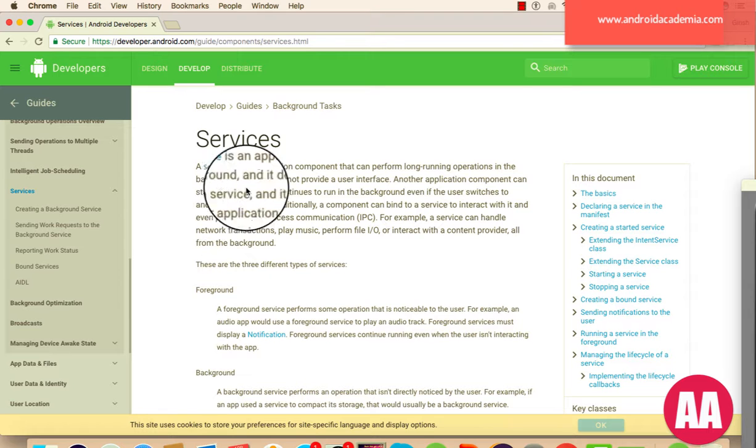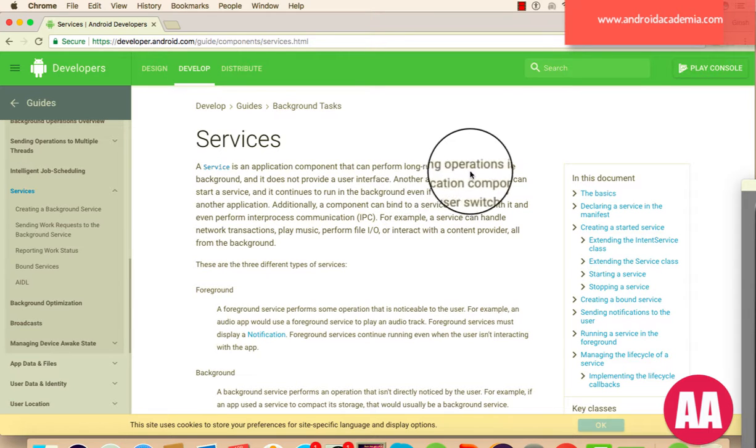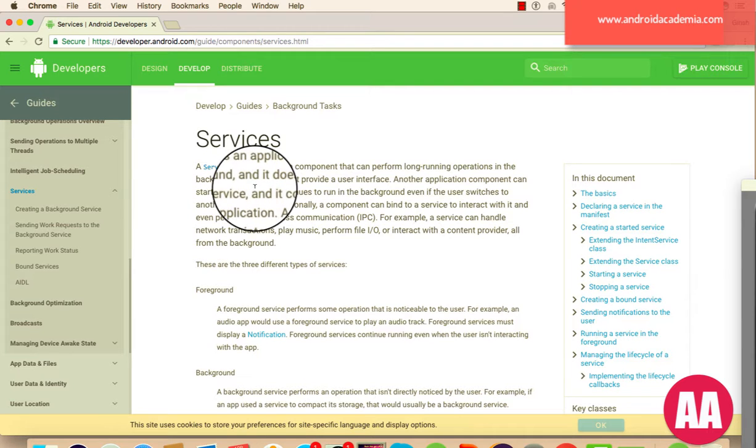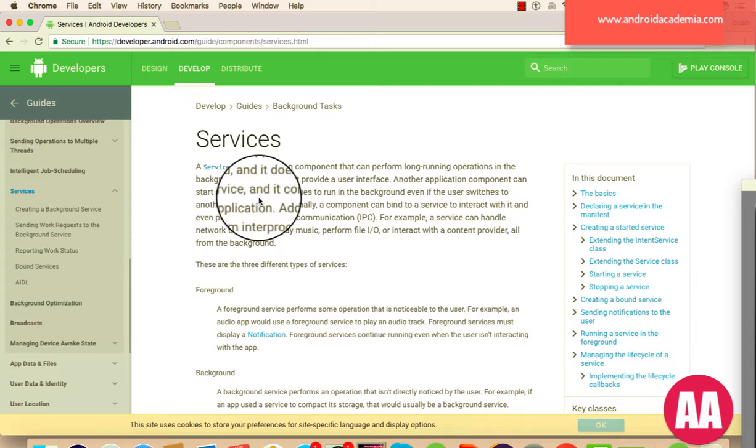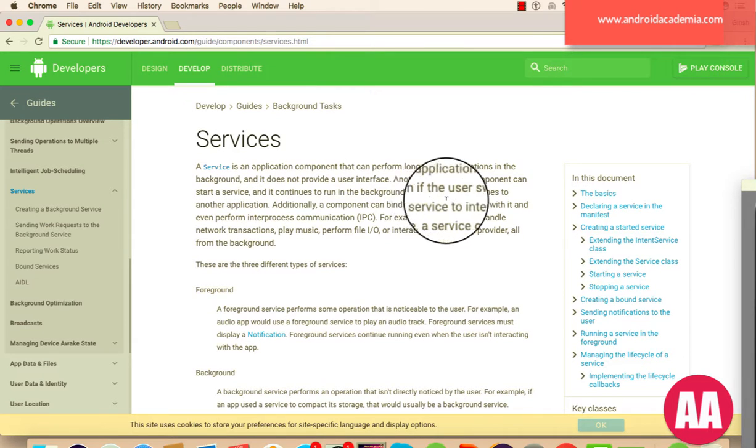So a service is an application component that can perform a long running operation in the background, and it does not provide a user interface. Another application component can start the service and it continues to run in the background even if the user switches to another application. So once the service is started, it will run in the background even if you close your application.